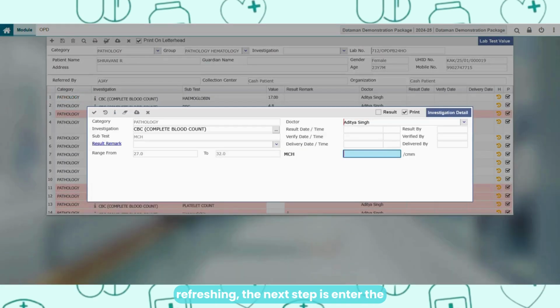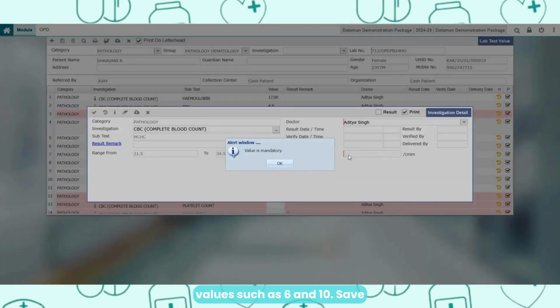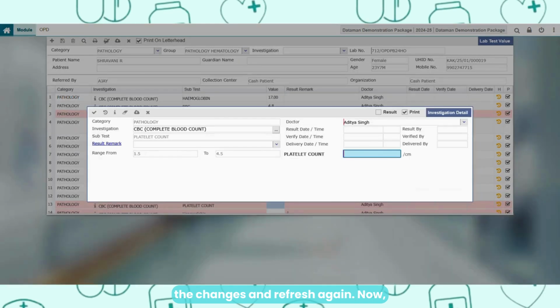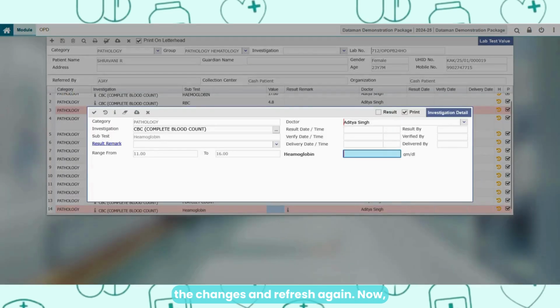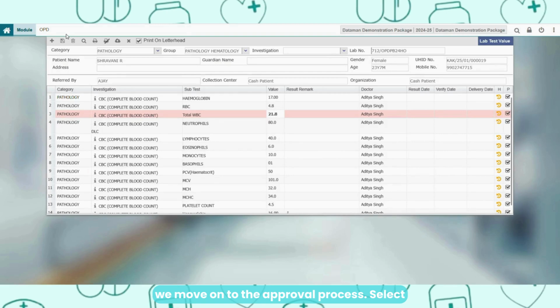After refreshing, the next step is to enter the values such as 6 and 10. Save the changes and refresh again. Now, we move on to the approval process.